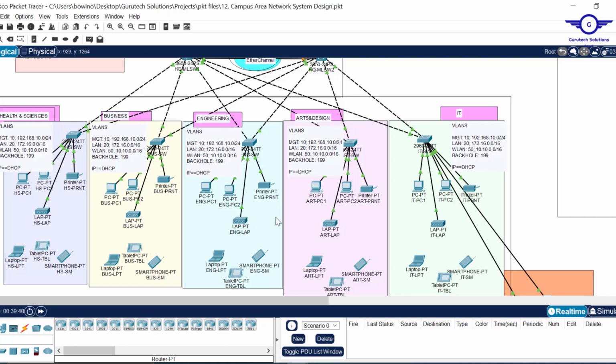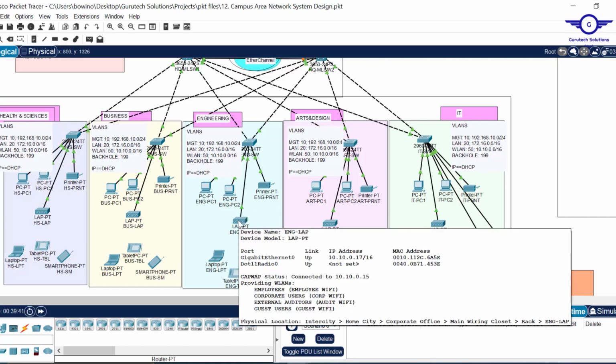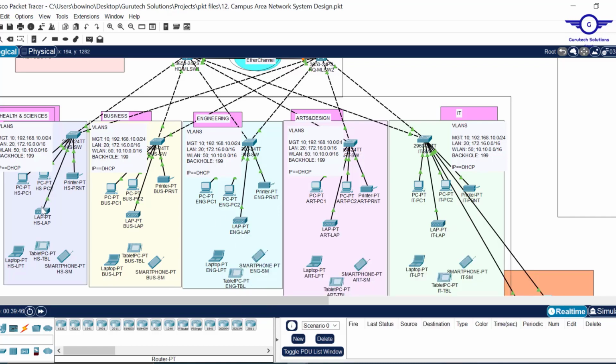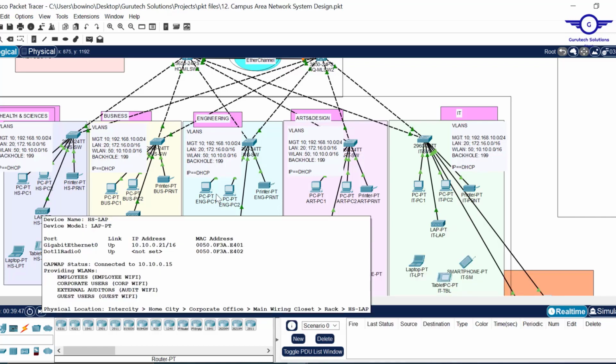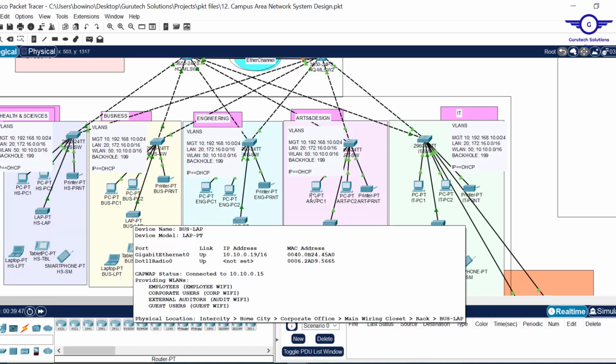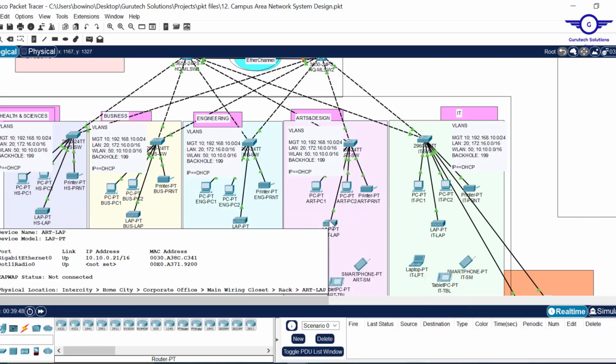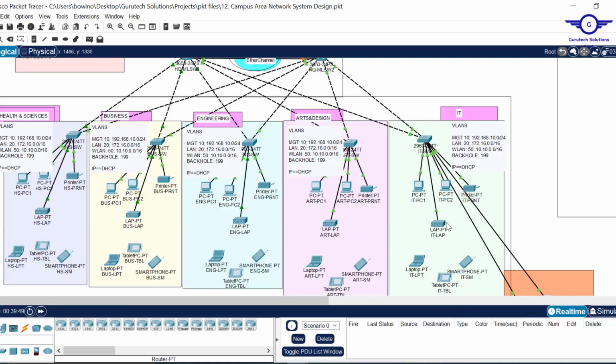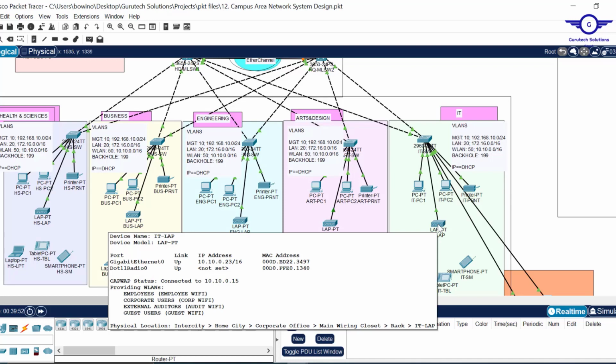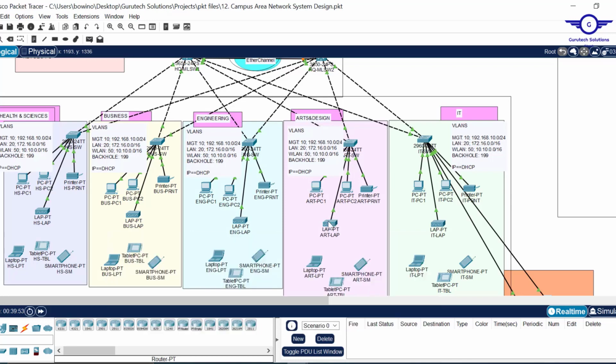Okay, so when you put your cursor over any access point, you can see it's now providing how many Wi-Fi networks? Four, actually. Even this one, four. This one, four. This one has a problem that we're going to sort out very soon, and this one also four. Whenever one is having a problem, I'm just going to replace it.